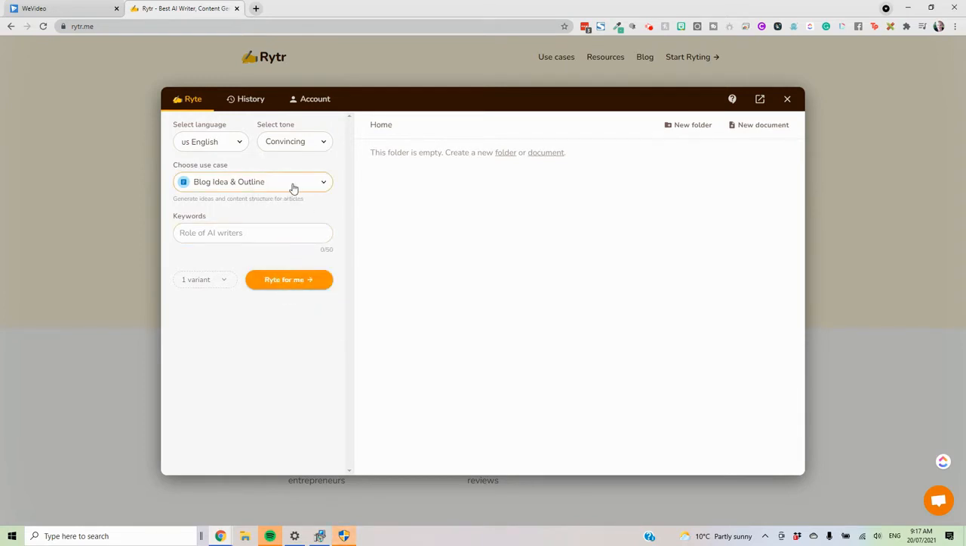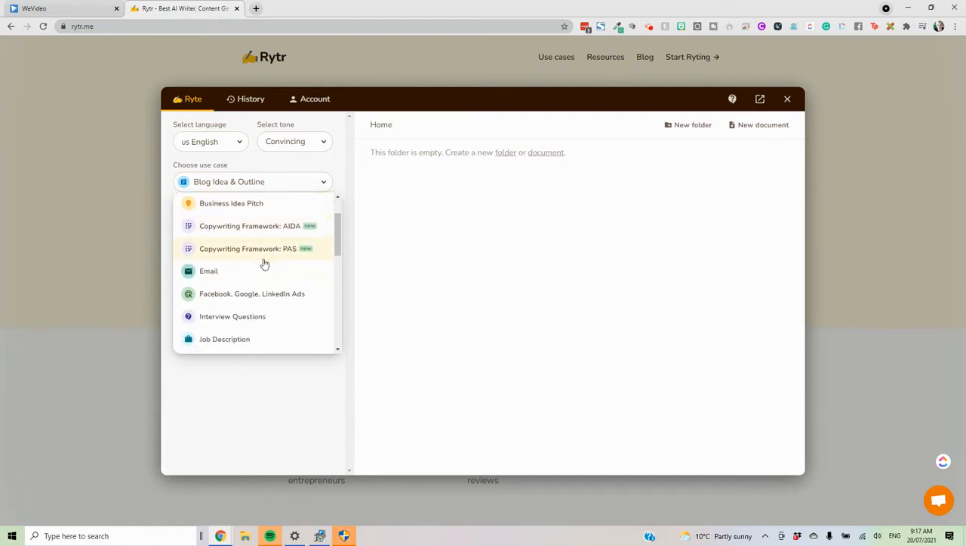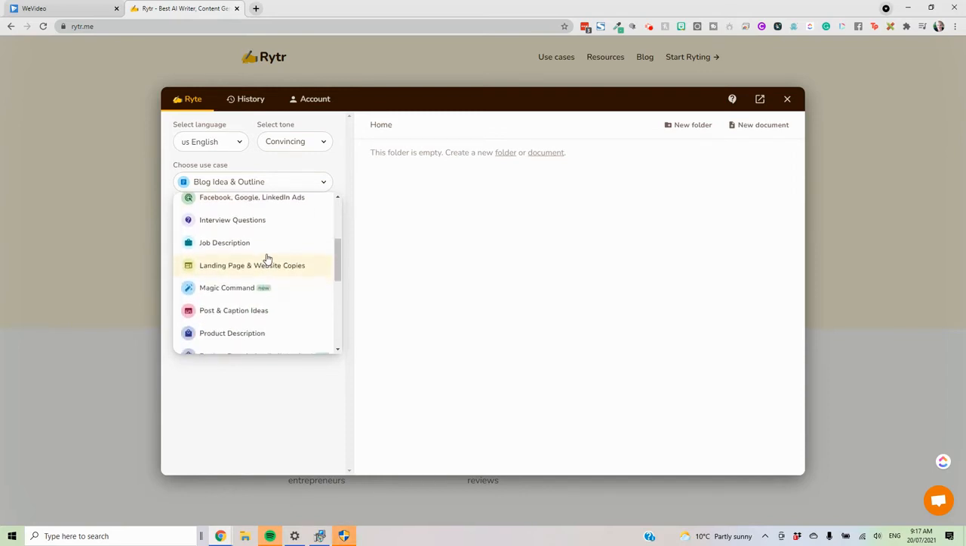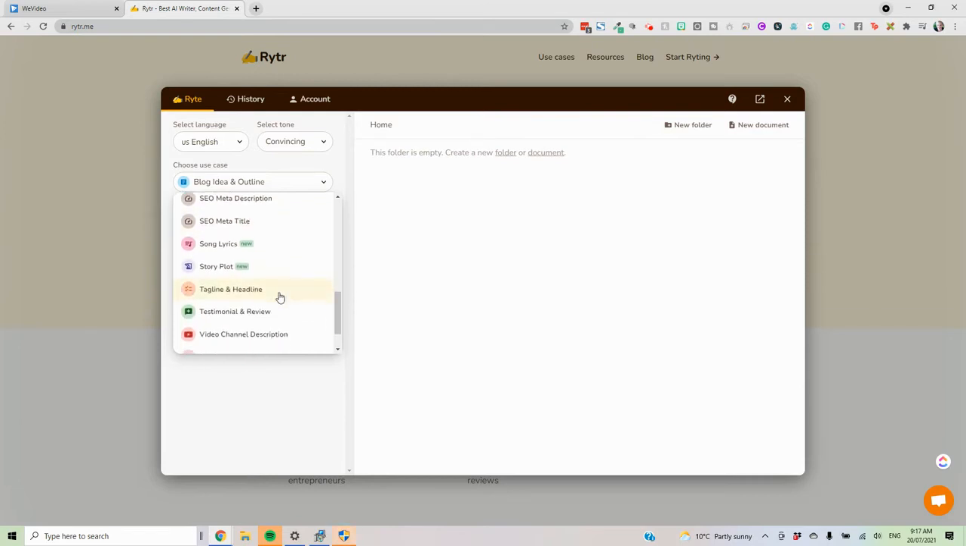Now, you've got the opportunity then to choose what type of copy you want to be creating an outline for or working for along the way in here. So you've got ideas, section writing, so you can actually look at writing a section of a blog post, a business idea pitch. There's some frameworks in here as well, an email along the way, a Google ad, interview questions, job descriptions, landing page and website copies, post and caption ideas for social media, product descriptions for your products, profile bios, song lyrics, tags, headlines, you name it, it's here to do.